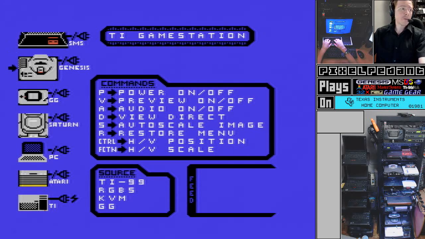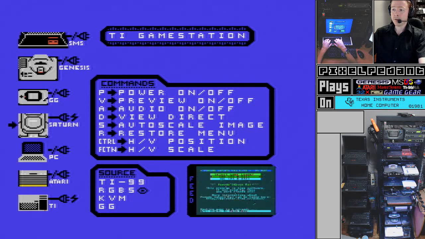So you can see here we've got a number of systems we can choose from, and a number of commands we can execute with respect to them. In this case, I'm going to power on the Saturn, and I hear a healthy little click behind me as the relay in the PDU switches.